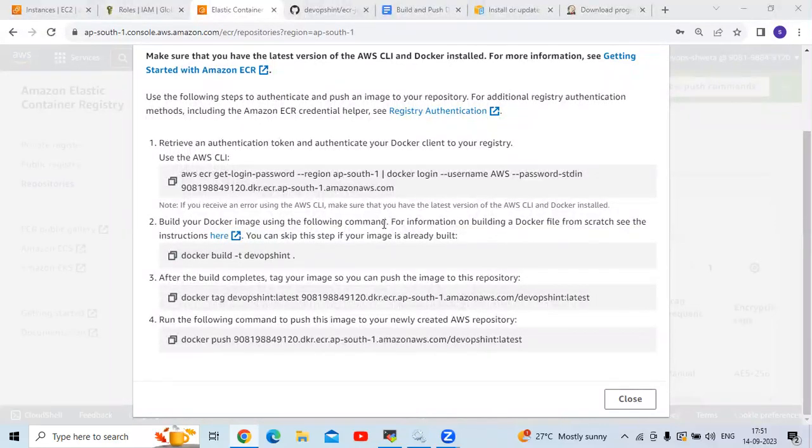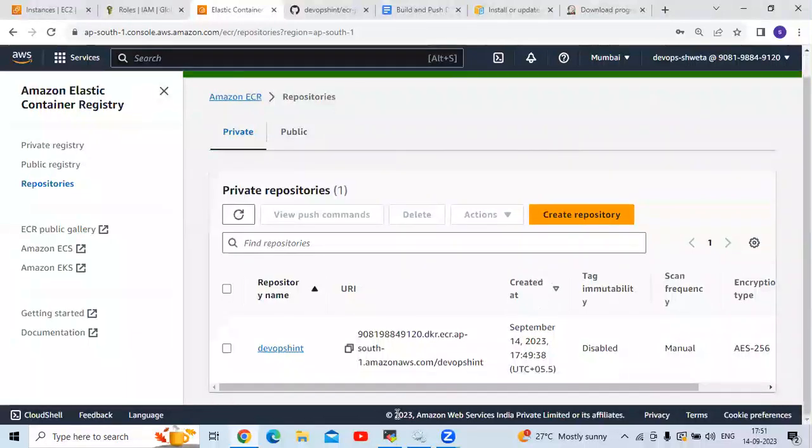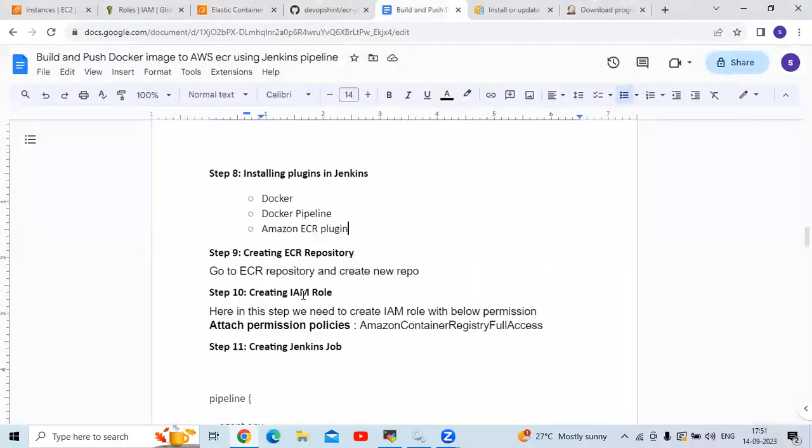And the fourth step is to push, right? Run the following command to push this image to the newly created AWS repository. So the command is docker push and the URL of your repository, then colon and add your tag name, latest. Right. So those are the commands to push this image to an AWS ECR repository. So I'm going to close it. Okay, so that's our repository with the name DevOps. Now we have successfully created our repository with the name DevOps.